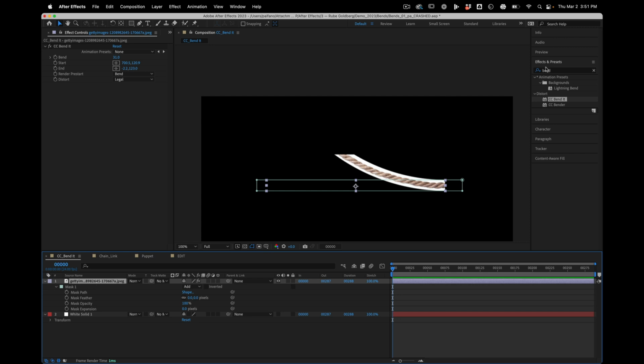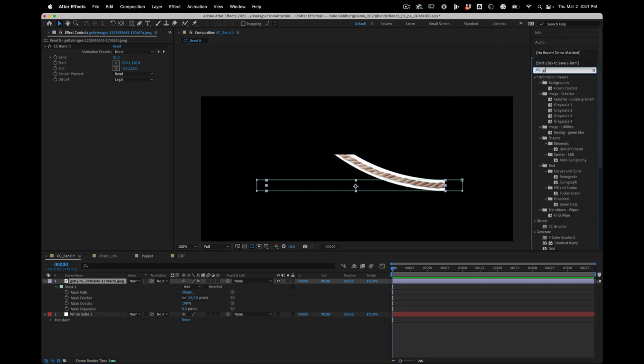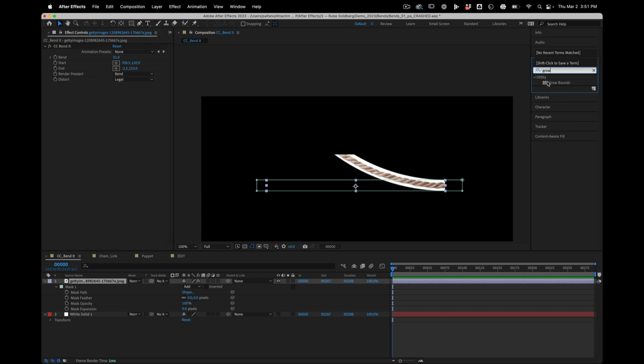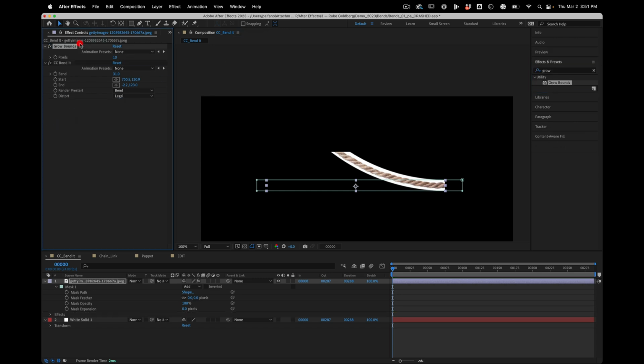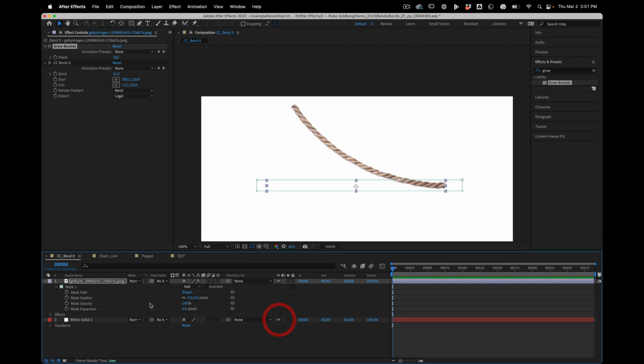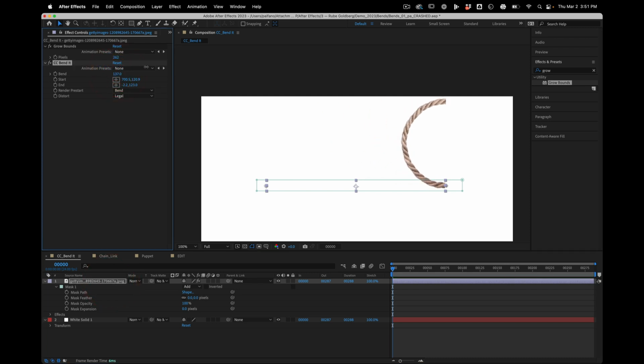So what I need is another effect called Grow Bounds. I'm going to put that on the top. And now what I can do is basically just give pixel space around my original image. So now I can bend it all the way to there, and then it gets cut off. I don't really know a workaround to that, but you can do a lot.